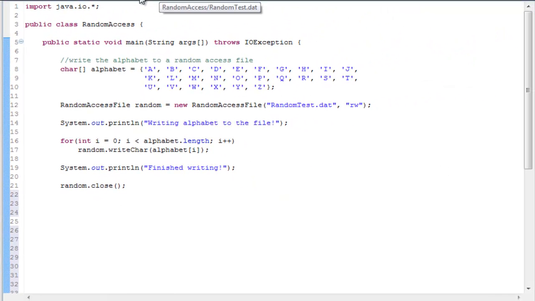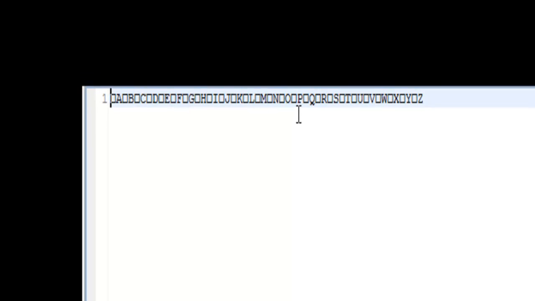Now, when I open the randomtest.dat file, you'll notice that just as with binary files, you cannot view the contents as you would a normal text file.